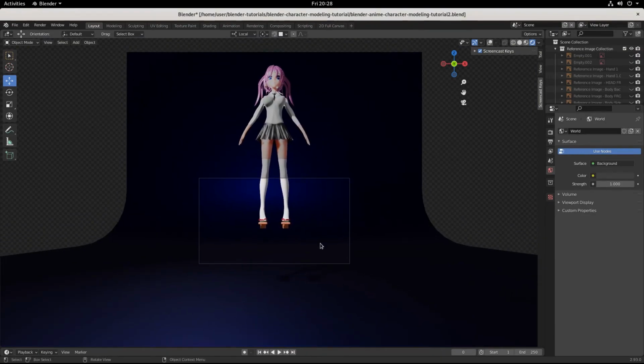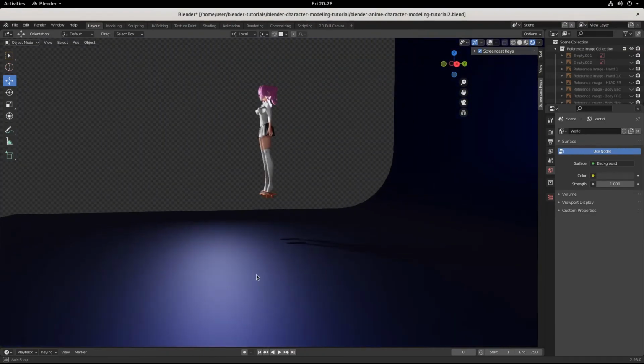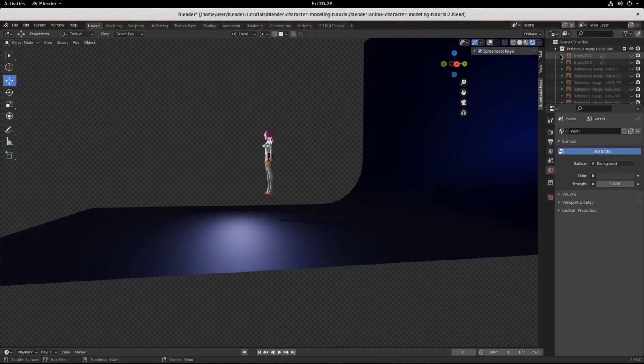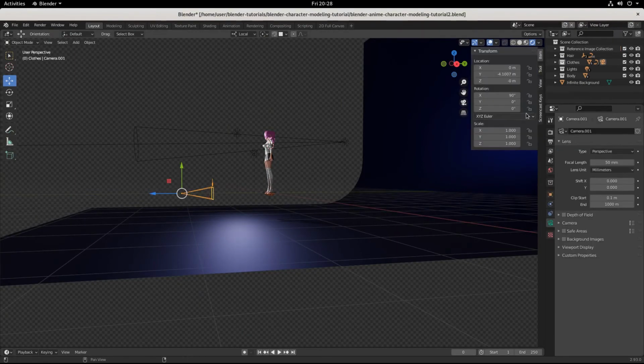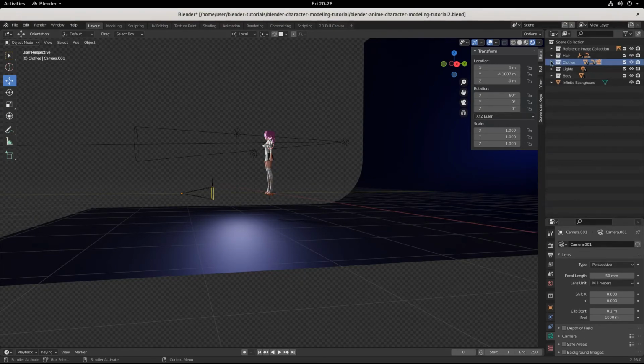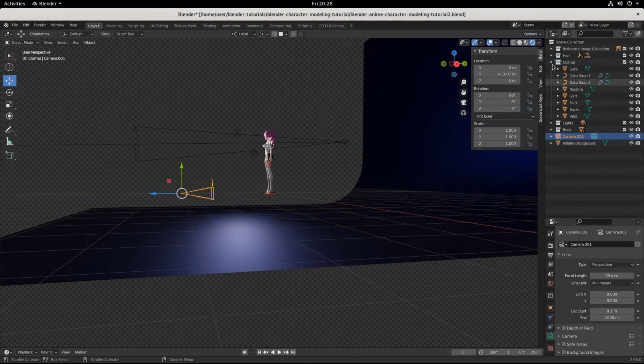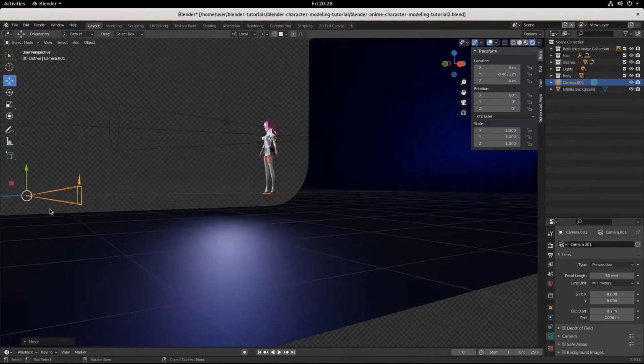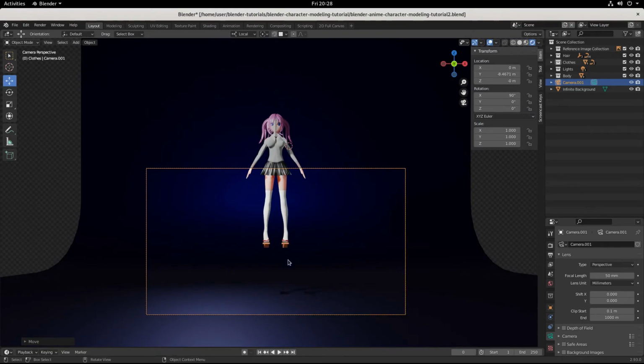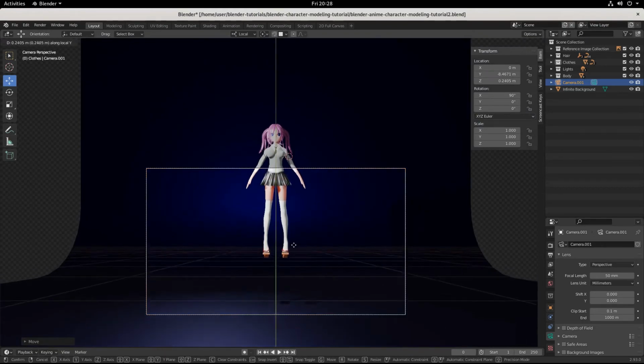0 is the shortcut to go into camera view. Where'd that camera go? Here we go, right here. Is it in the clothes collection? No, that's silly. That doesn't belong there. Good heavens, no. Let's move this out. Camera, let's pull this back like that. We'll go into numpad 0. Then let's G on the Y to move it.